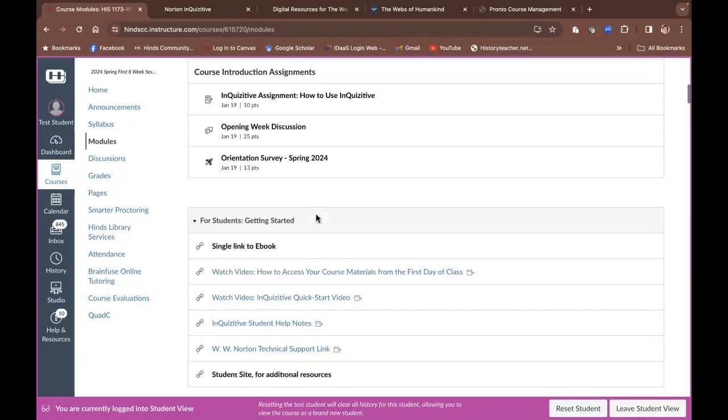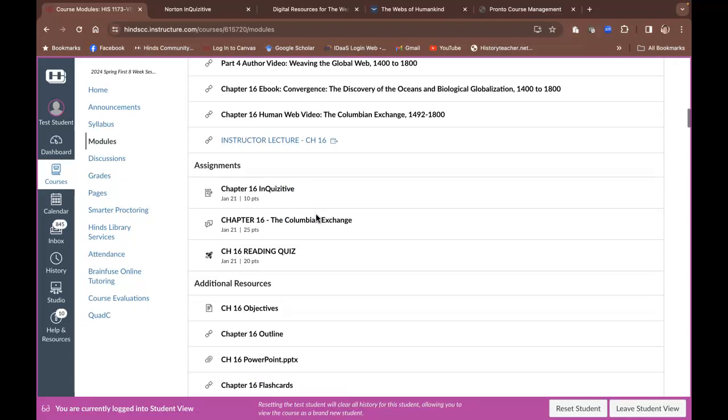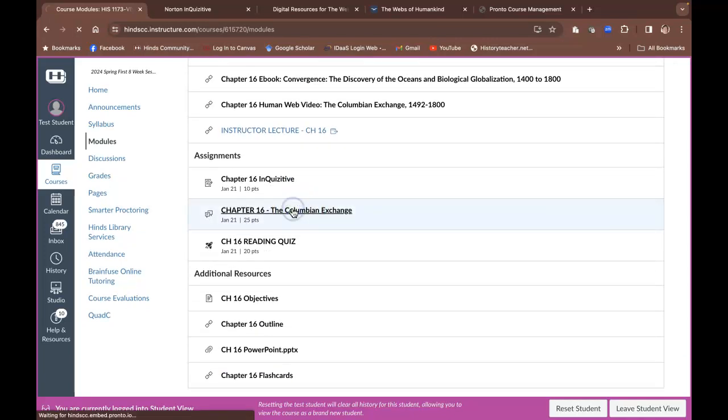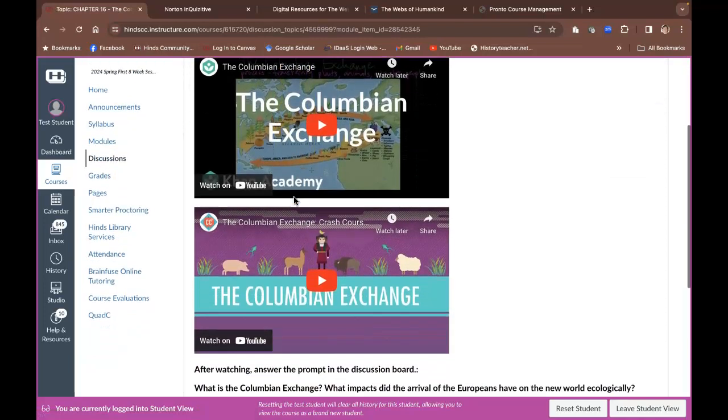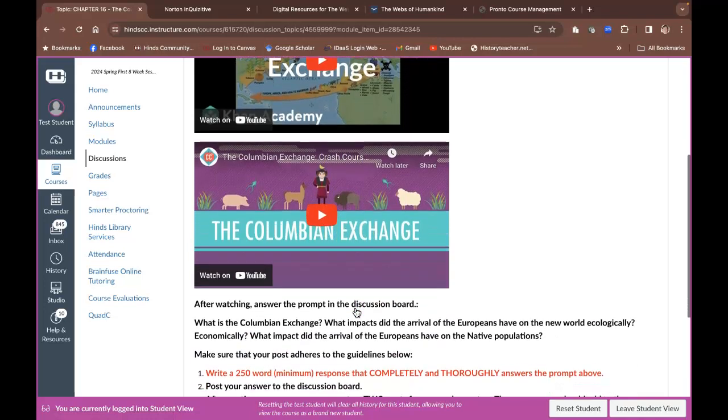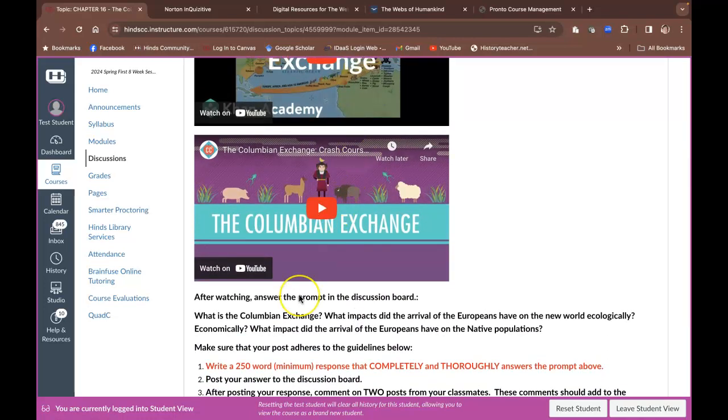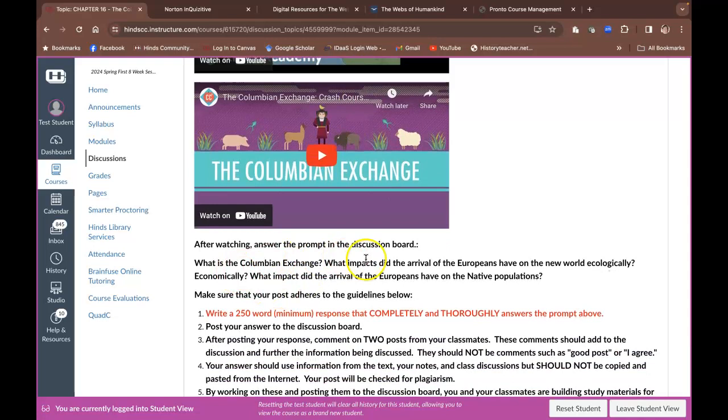And every chapter also has a discussion board. And in this one, you're going to be writing about the Columbian Exchange. Sometimes I try to give you some really informative little videos. Sometimes I try to give you some decently fun ones, like the Crash Course here, which talks about the Columbian Exchange. So after watching, you'll answer this prompt: What is a Columbian Exchange?